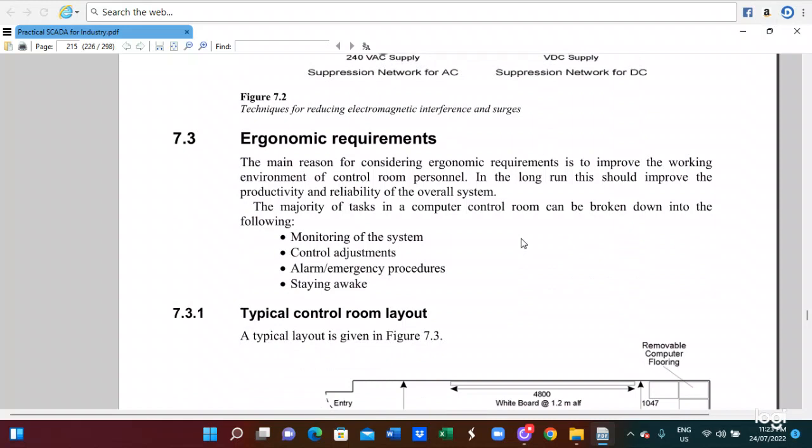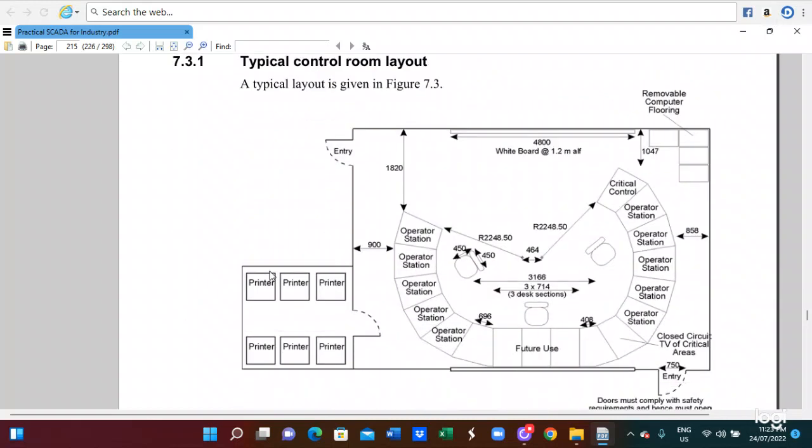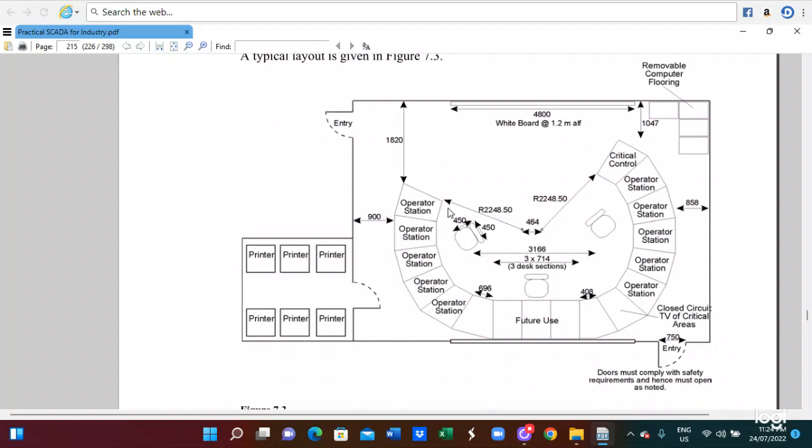We also need to consider the ergonomic requirements: how to monitor the system, control adjustment, align emergency procedures, and stay awake. So this is the typical control layout for the computer system. This is the operator station, and the control station is also arranged here. We connect to the printer and also closed circuit TV. This is the entry. So this is the typical control room layout.